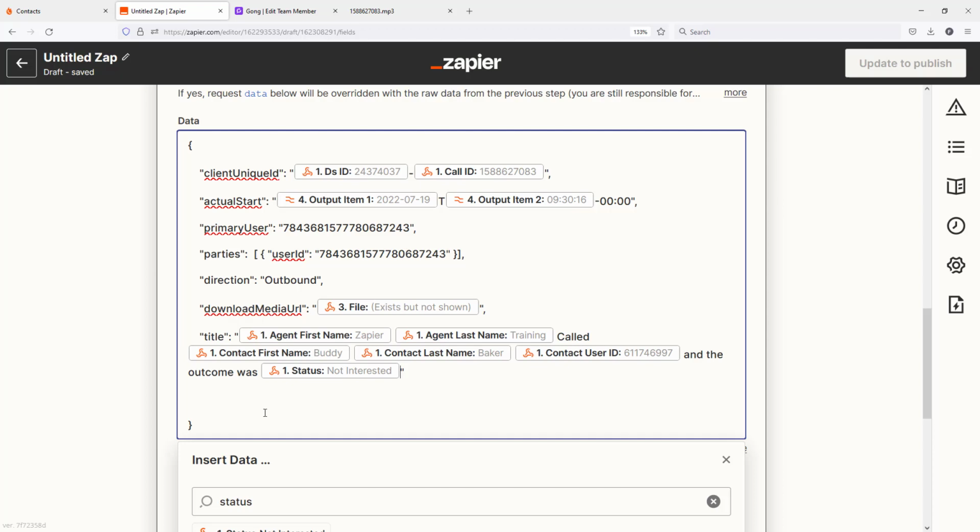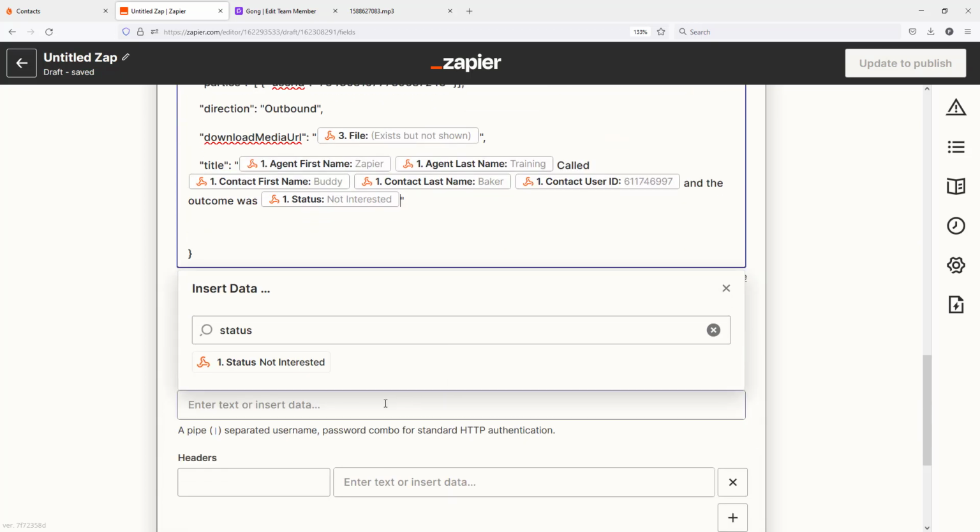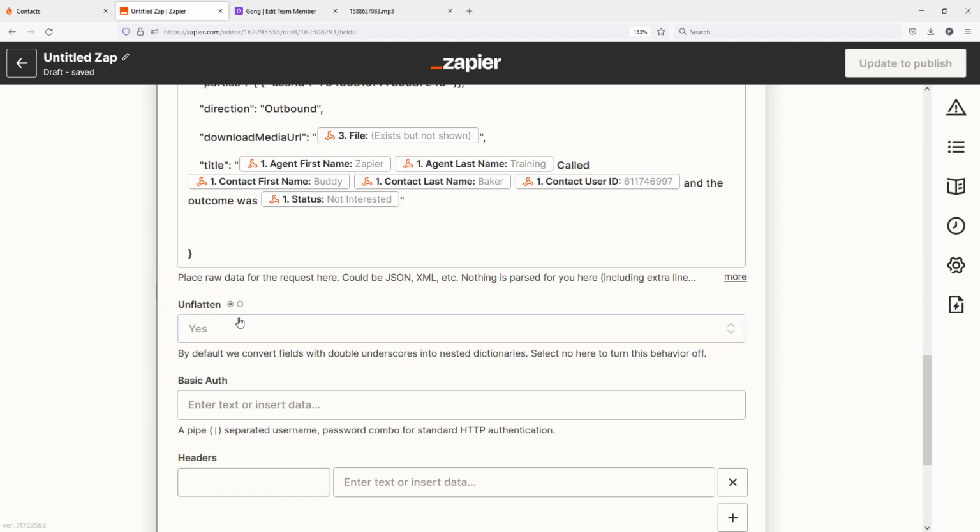And of course, this payload is going to be different for every call because we're going to have a different dial session ID and call ID. Well, dial session IDs are not going to change all the time, but call IDs will be unique every time. But we're going to merge those together and create a unique ID to get sent over. We're going to get the call start time, assign it to a specific user, send the file over, and add a title. So once we've mapped all of those pieces to the payload, now we need to go down here to where it says unflatten.